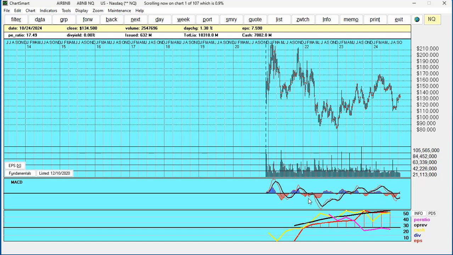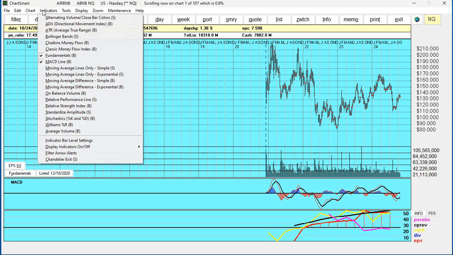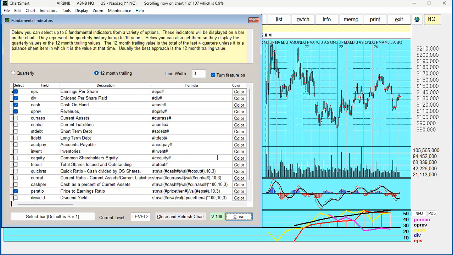And associated with that is the magenta line, which is the PE ratio. Now, those five lines, you can see PE ratio, operating revenue, cash, dividends, EPS, those are the ones that are being chosen to be plotted at the bottom. And you actually can go under indicators to fundamentals, and you can see that those are the ones checked on.